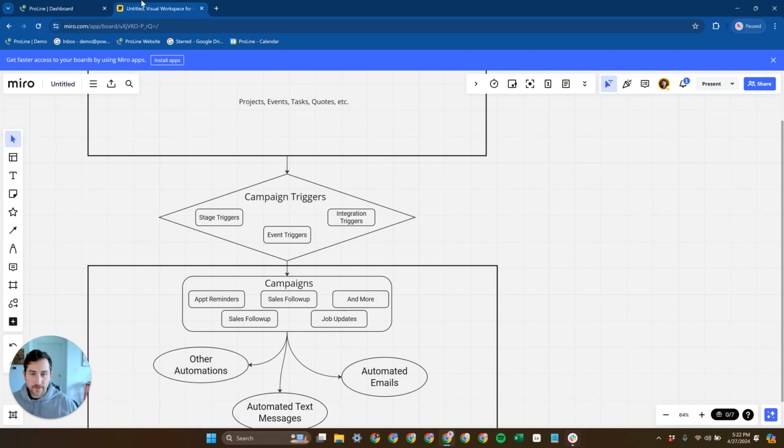So now let's look at the third campaign trigger type.